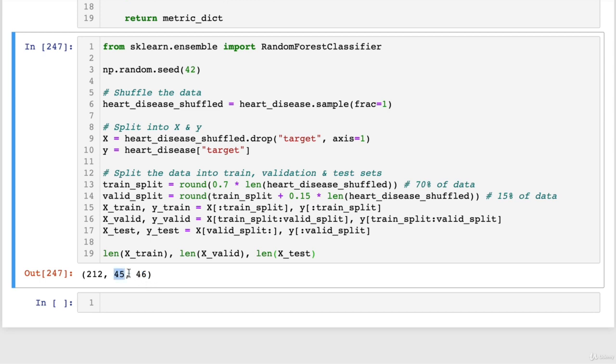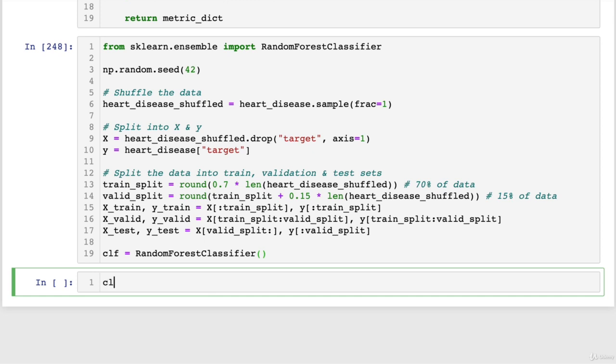There's different amounts here, even though they're both 15%, because we've used round. We have an odd number of samples in the heart disease shuffled data set, so there's going to be a spillover of 1 somewhere. That is perfectly fine. Okay, now we have our splits. We can do clf. We'll instantiate a random forest classifier. And now, because we've passed nothing here, this is going to instantiate it with the baseline parameters. So if we do this, clf.get_params.